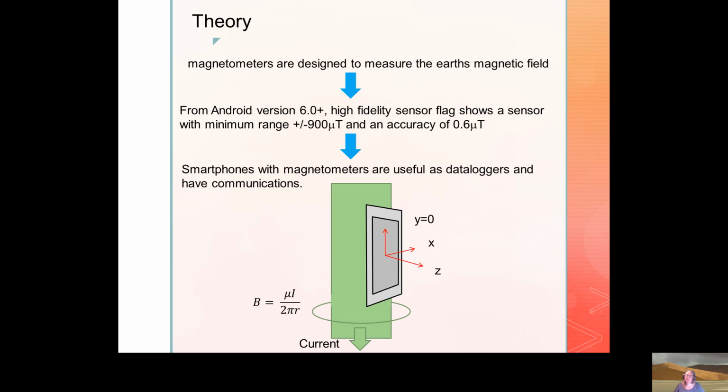So magnetometers are designed to measure the Earth's magnetic field. Now, in phones with Android version 6 and upwards, there's a flag that indicates whether the phone has a high fidelity sensor. And if it does, it means that the sensor has a minimum range of plus or minus 900 microtesla with an accuracy of 0.6 microtesla. Smartphones that have magnetometers are also useful as data loggers, and they have communication capability.